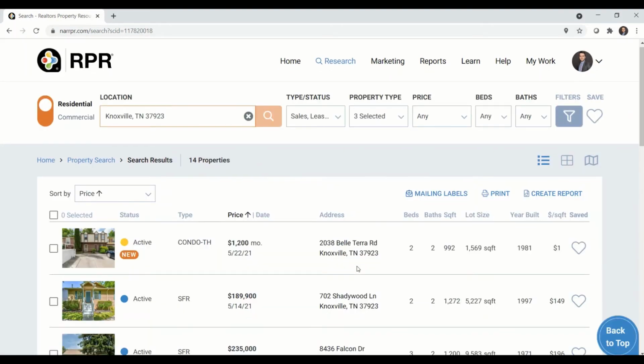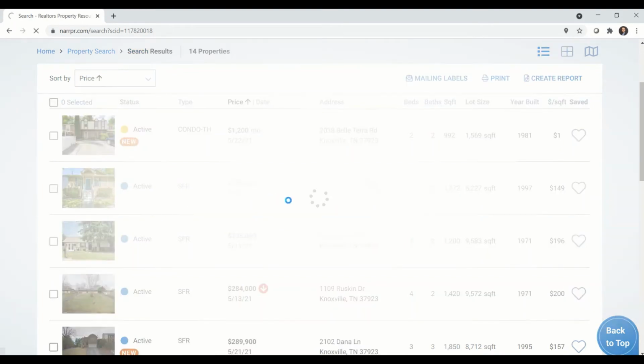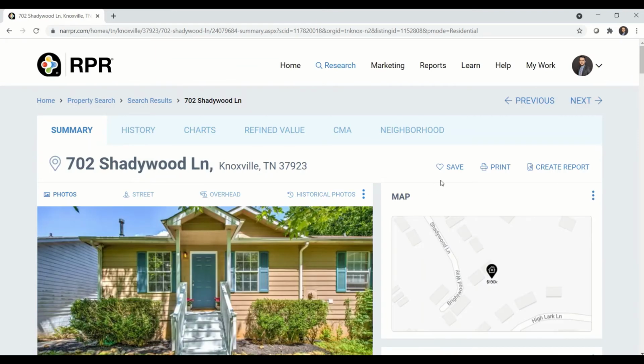Now that I have my search results, over here at the very far right, there's an option for saved. I can click on this heart button and that will save any of the listings. I can also click into the picture. We'll get to the property's detail page from here. And now I have this save button here.